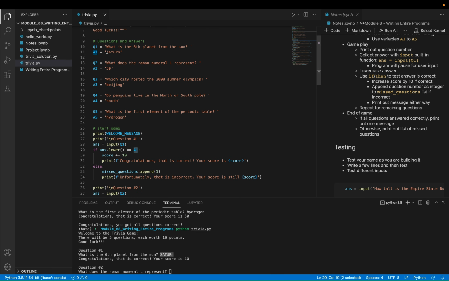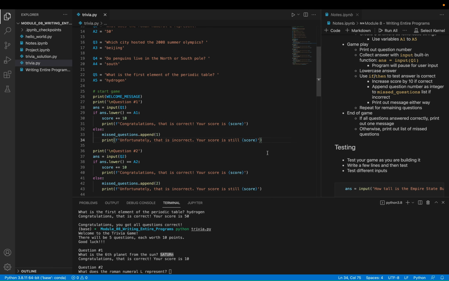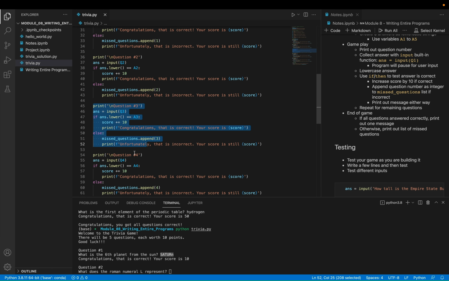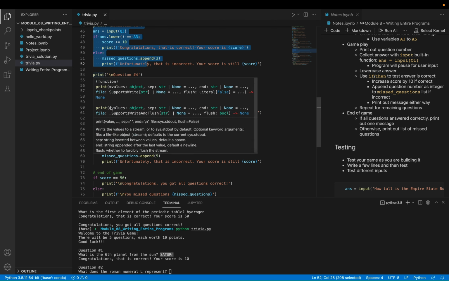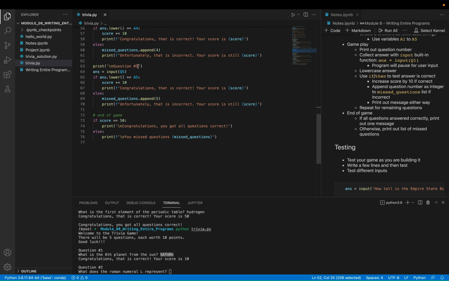So there's A1, right? If it's correct, we'll increase the score by 10, and then we will print it out over here and say congratulations. If it's incorrect, we will append the missed question number to our list and then print out a message over here saying unfortunately it's incorrect, and then the score, what it is still. So then we just repeat that for all the other 4 questions like that. So all that code looks the exact same, except for Q5, A5, the question number.